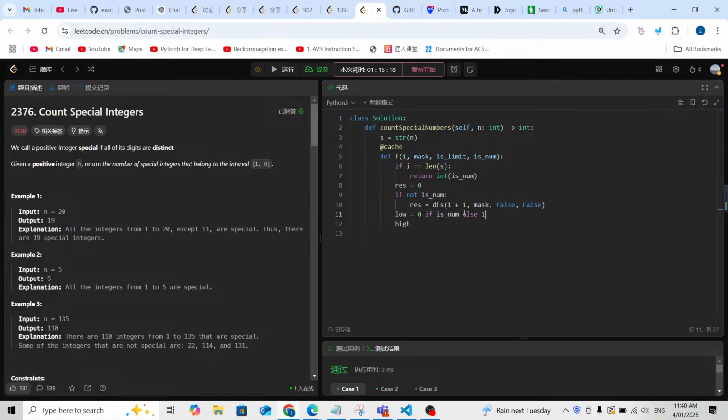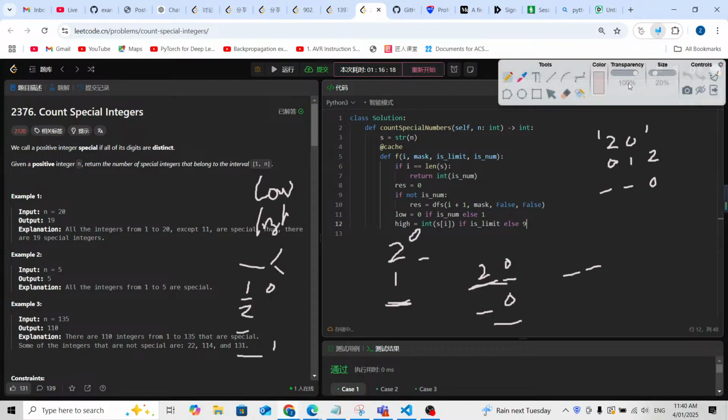So else it's going to be 1. And now let's just check the highest number for this digit. So the highest number can be the integer of si if it's limit. If this is a limit, we're gonna choose the integer of si. If it is not, we're gonna choose a 9. Let me just explain it.